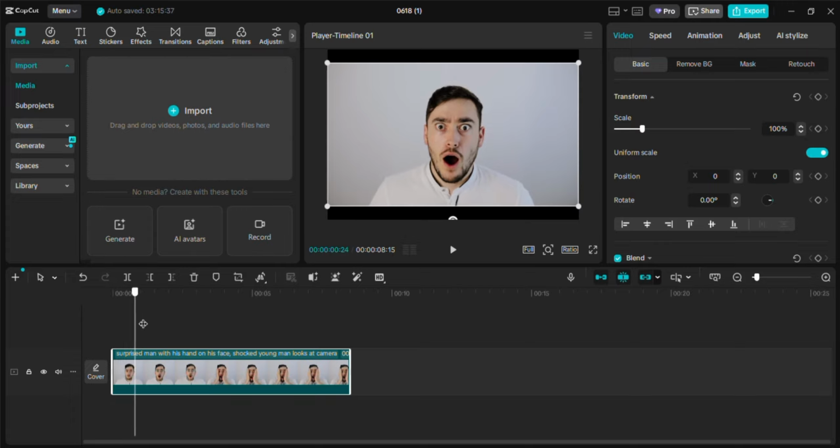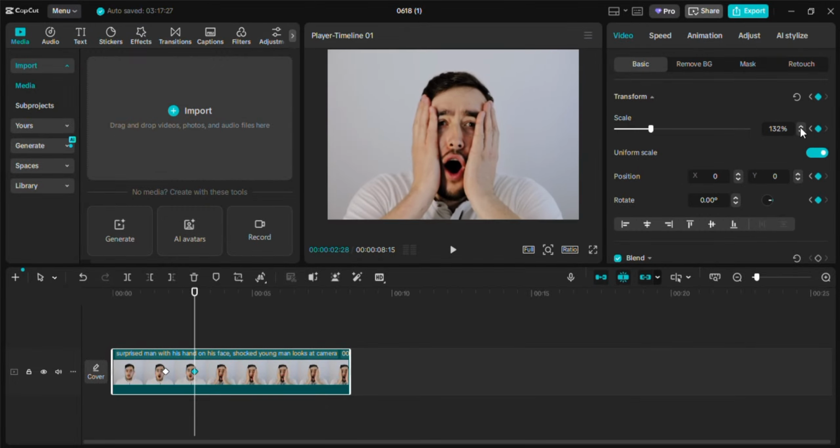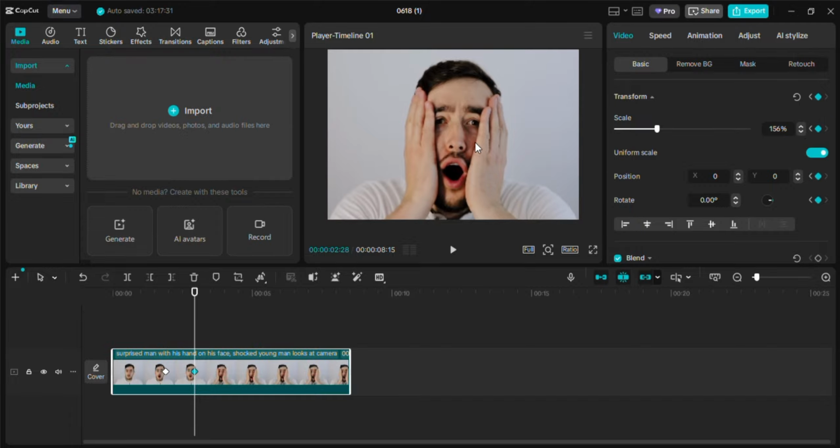First, click on your video clip and move the playhead to the point where you want the zoom to start. In the Edit panel, click the diamond icon next to Transform. This creates your first keyframe. Now move forward to the point where you want the zoom to end. Set another keyframe and adjust the scale to the percentage you want and reposition the clip. That's your zoom in done.